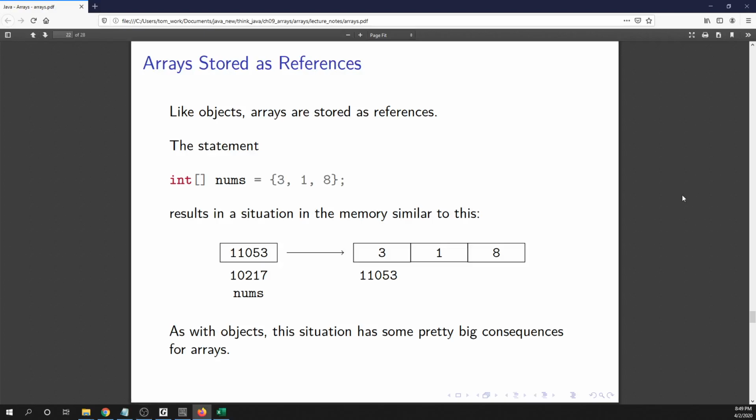In this video, we are going to talk about how arrays are stored as references. We've already gone through this once before, and that was with objects, but it's worth doing it again. So, remember what a reference is. That's a memory address in a location in memory.